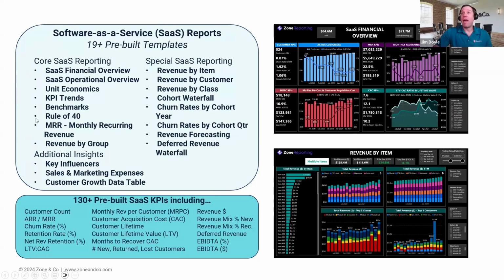We can look at MRR, ARR. We have the ability to look at revenue by different key segments, such as item, customer class. We can do cohort analysis, so looking at groups of customers based on when they onboarded. And then another big one is deferred revenue waterfall. We can look at that credit balance to your deferred revenue account and all those different rev rec events as they go. So let's take a look at what this actually looks like.